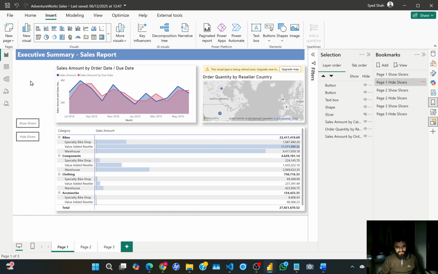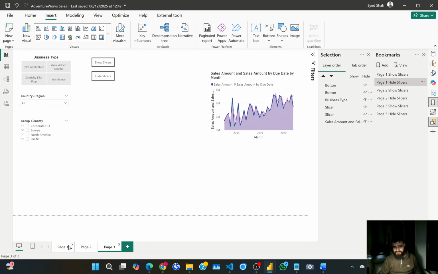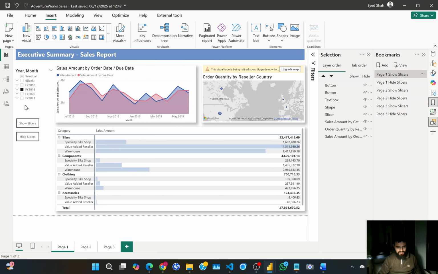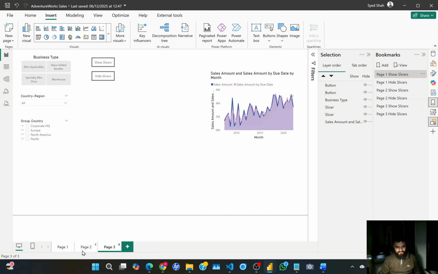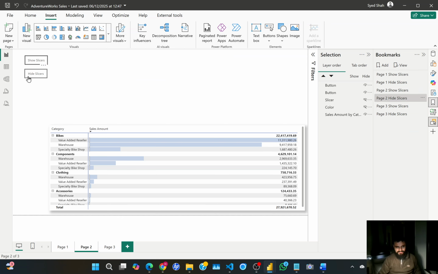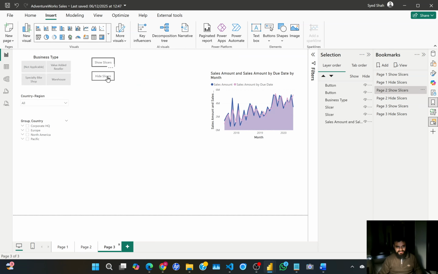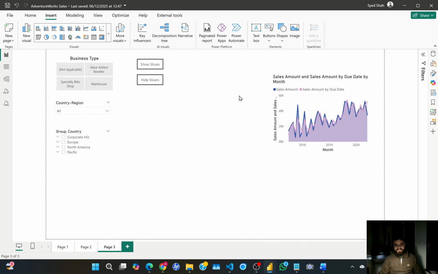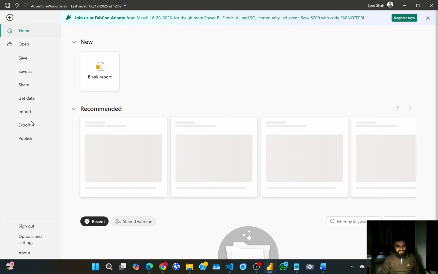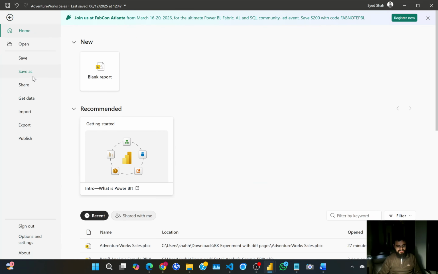Hide slicer. Slicer is hidden from the first page, not on the rest of the pages. Show slicer. Slicer appears on page 1, on page 2. Hide slicer. Slicer is hidden. Show slicer. Slicers are visible. Hide slicers. Show slicers.